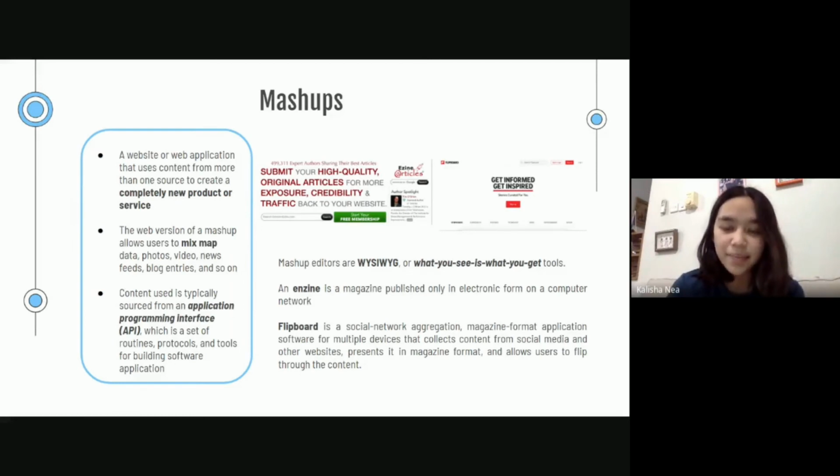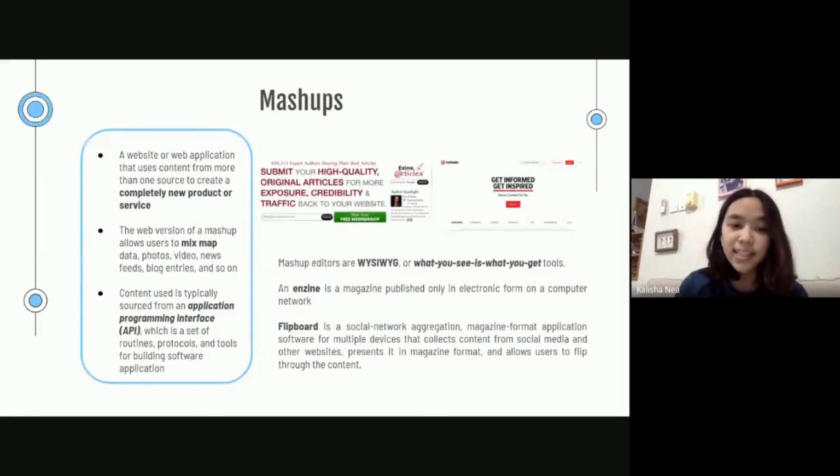And they are considered WYSIWYG, or what you see is what you get tools. So they provide a visual interface to build a mashup, often allowing users to drag and drop data points into a web application. For example, an e-zine is a magazine published only in electronic form on a computer network. However, Flipboard, which is a social network aggregation, is also a magazine format application software for multiple devices that collects content from social media and other websites, and then presents it in a magazine format and allows users to flip through the content.